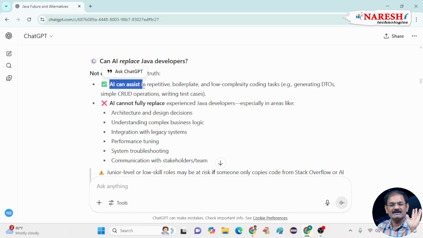You know, in the 2000s, when the Google search engine came into the market, the same fear was there. Google will remove Java developers' jobs or other developers' jobs. But what happened? The Google search engine helped developers to simplify their tasks. Similarly, AI tools will also help developers to simplify their jobs.